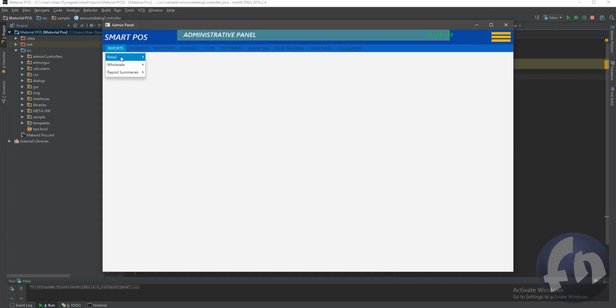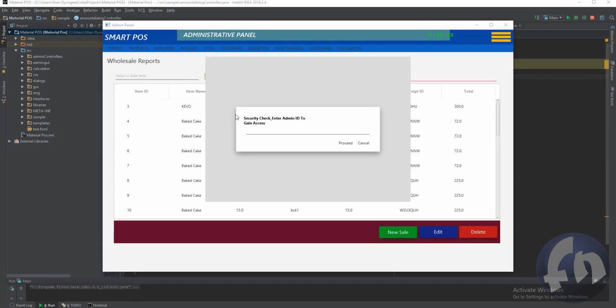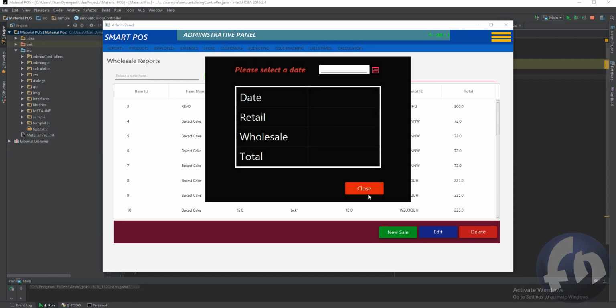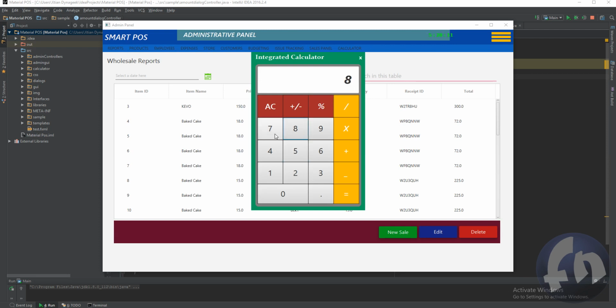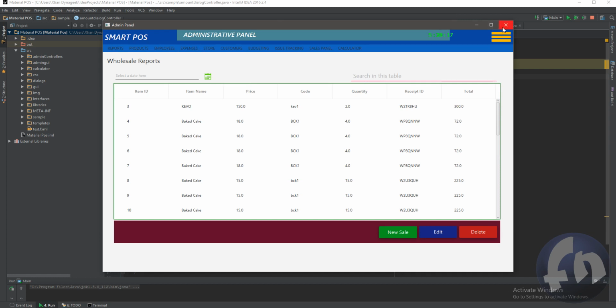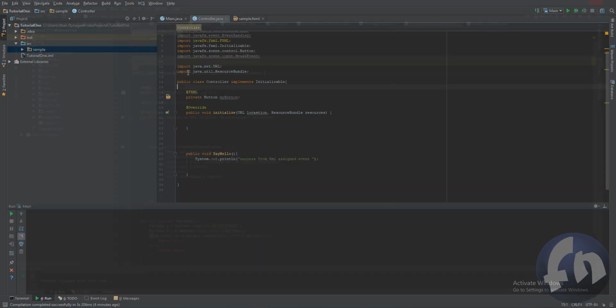So the most important thing is that you are going to learn how to create these things. It's not that complete, but you can view the retail reports, you can view the wholesale reports, you can view the report summaries, you can maybe proceed. Some of these components are from a library called JavaFX. I should also later discuss this library, but I just wanted you guys to be able to appreciate what we can do with JavaFX when you are serious. So that's a POS system in JavaFX that I did. So back to our course.